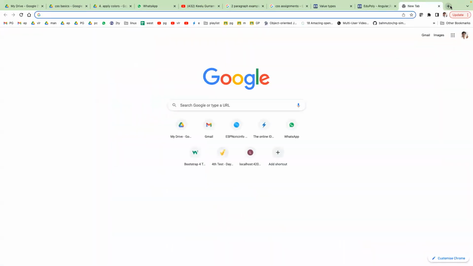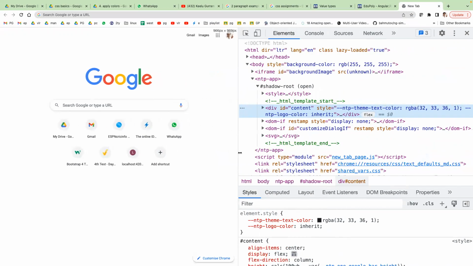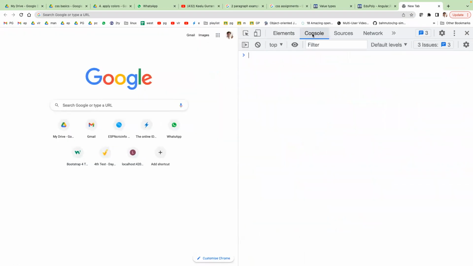Open a tab, go to the inspect. That means we are opening the developer tools. We have some developer tools here. Open the console, and here you have a console. Here you can actually write some instructions. Shall I write an instruction here? 12 plus 23 and enter.